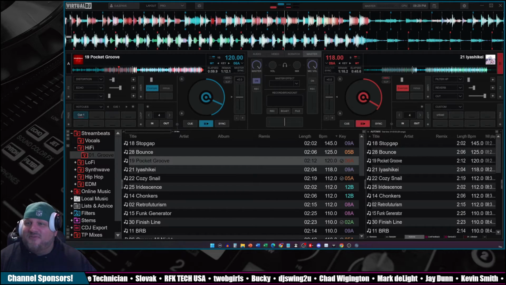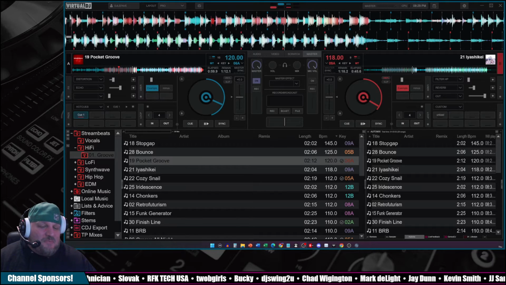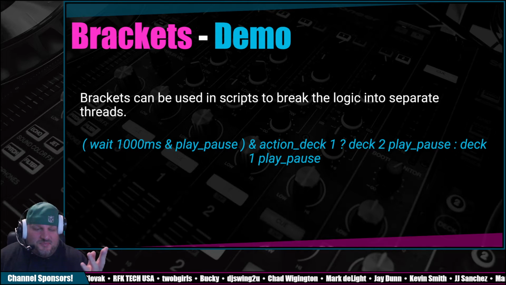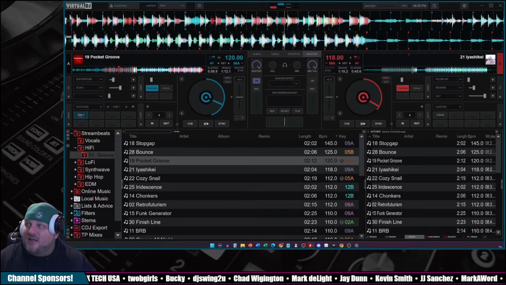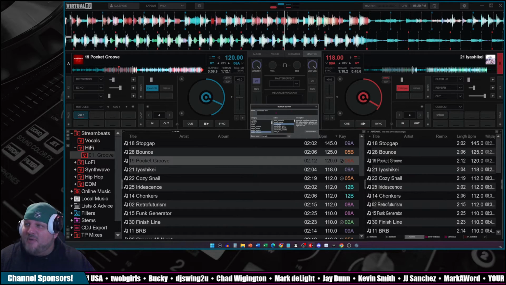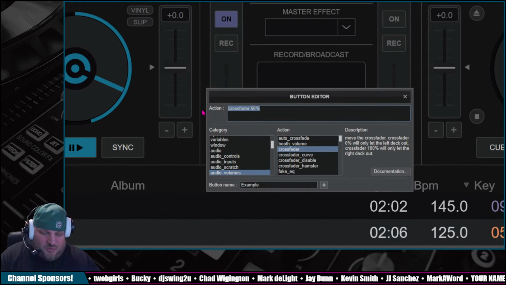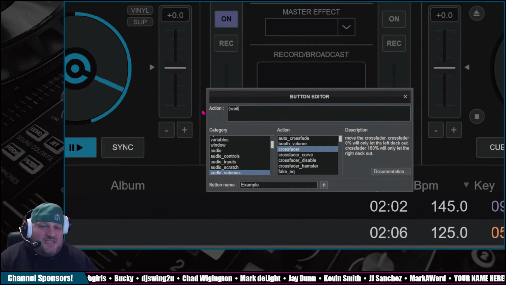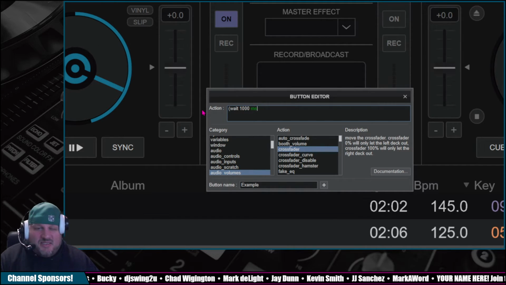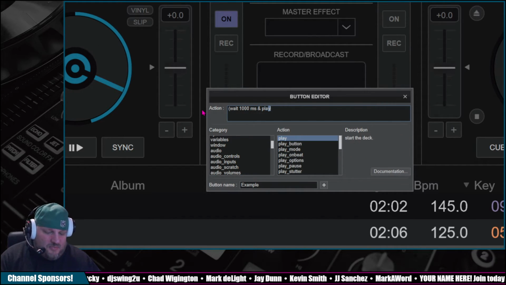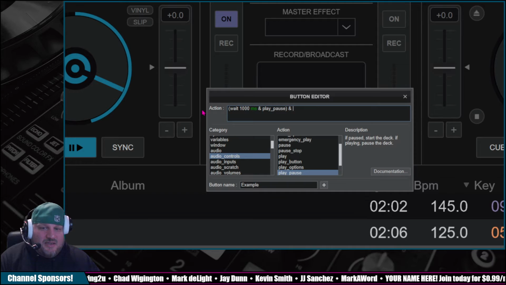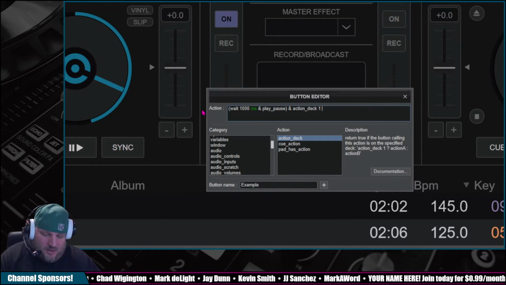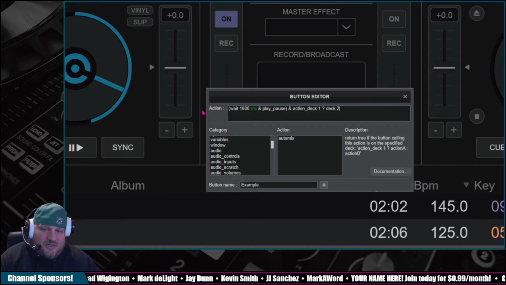It's the funny example that Virtual DJ gives on their webpage, but it does showcase it. So let's go into Virtual DJ, into the example button right here. We're going to zoom in, and this is brackets. So we're going to say wait 1,000 milliseconds and play_pause brackets and action deck 1 question mark deck 2 play.